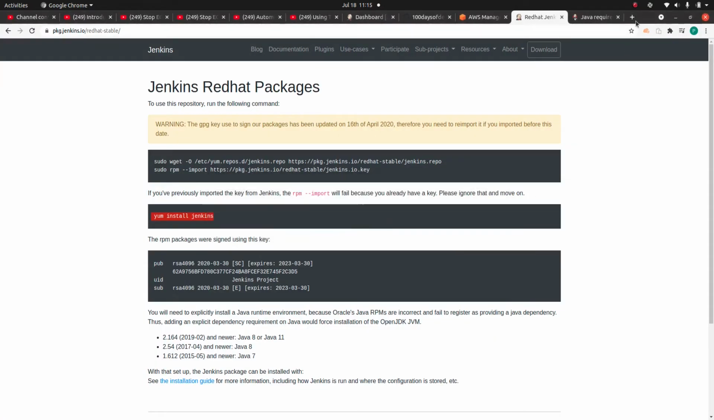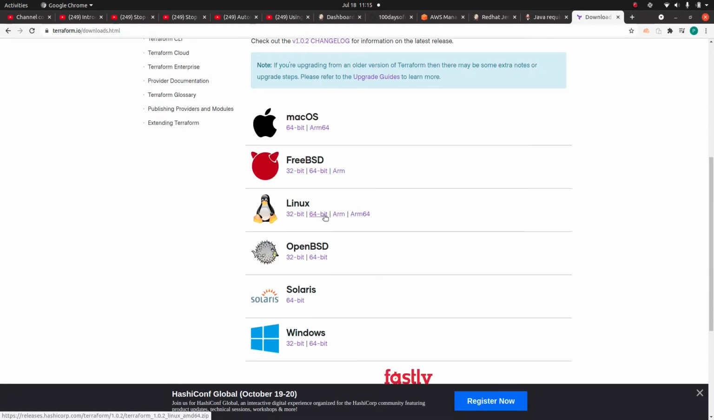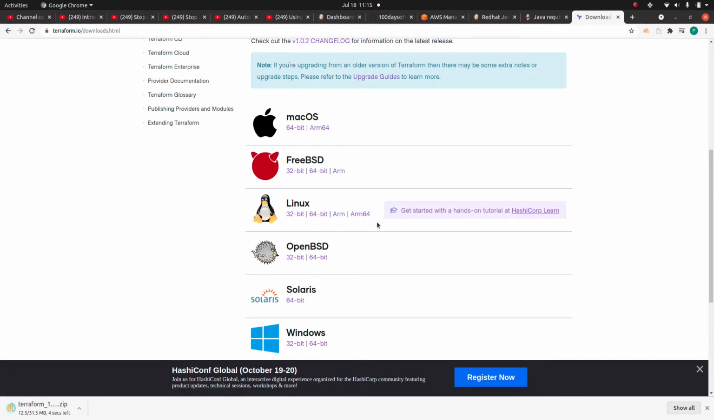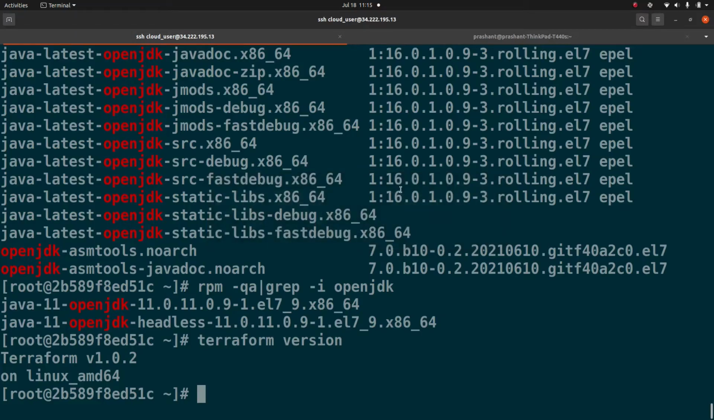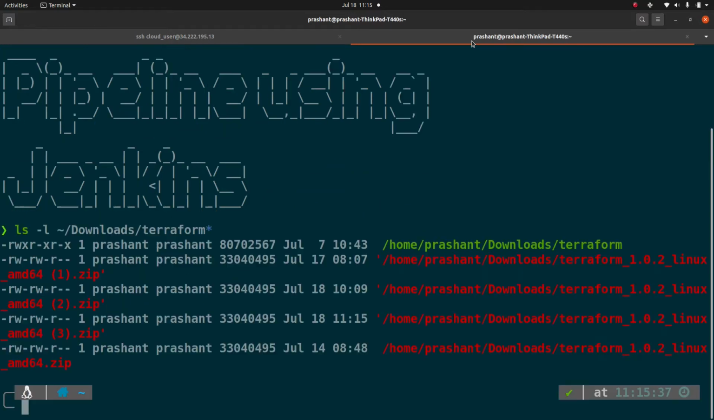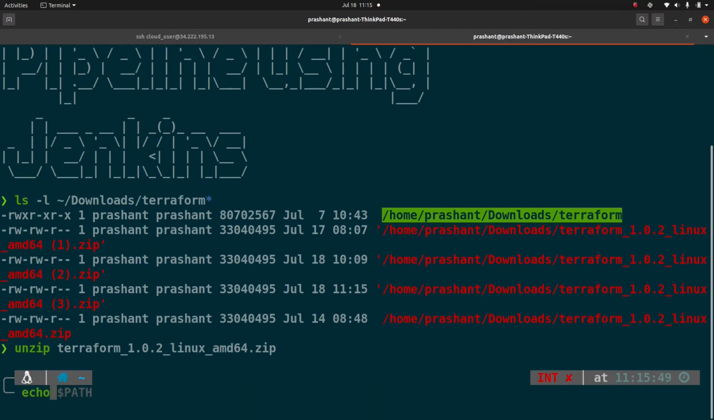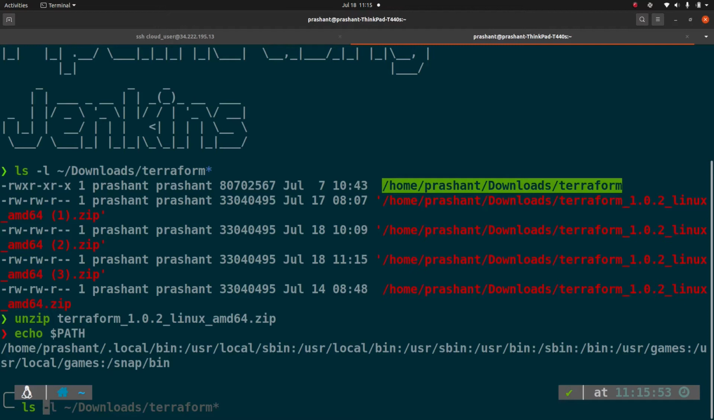If you want to install the Terraform package manually, just go to the Terraform website and, depending upon your platform, download it. For example, in my case it's a 64-bit operating system. It's going to be a zip file, so you need to run unzip followed by the file name. After that you can move it into any of the PATH directories. In my case I moved it to /usr/bin.